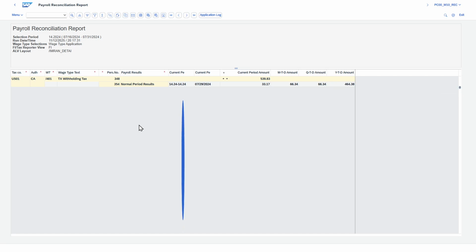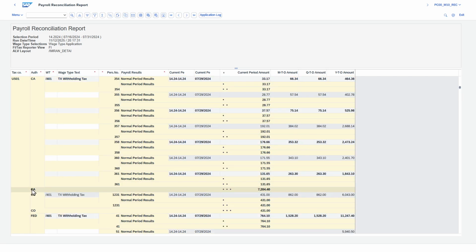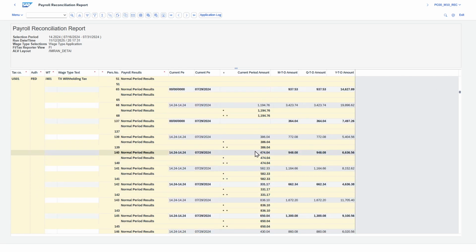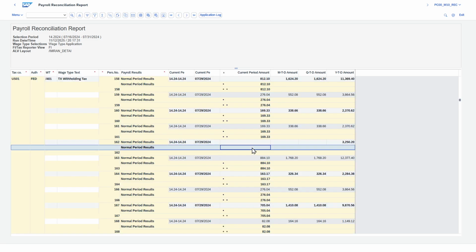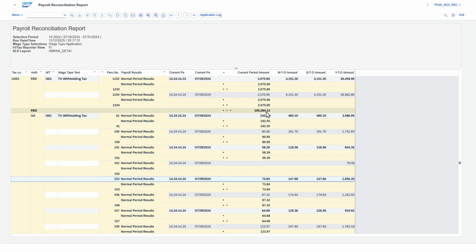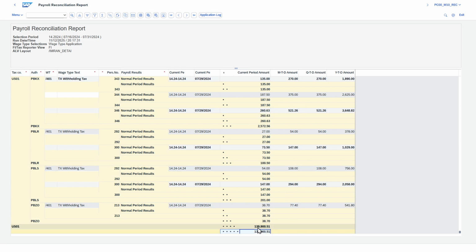The cool thing about this particular layout, if I scroll down, is that at the end of each jurisdiction, you're also able to see the summed up amount here, 7,204 for California. If I go back to Fed, obviously these are bigger amounts, and I can scroll down here and see. This is for my full population, so I'll get the full list of people in my payroll area. And for Fed, 105,294.12, which lines up. And then if I go to the very bottom, I can see the total amount here, which is inclusive of everything I've shown. You can see the little dots, and this is the total summed up amount here.